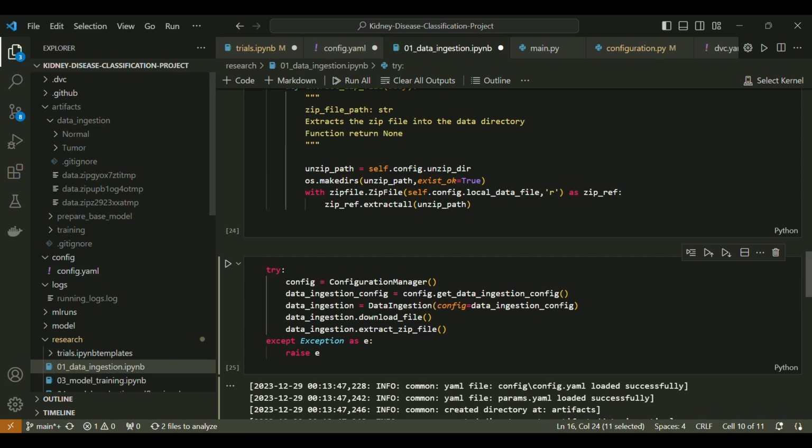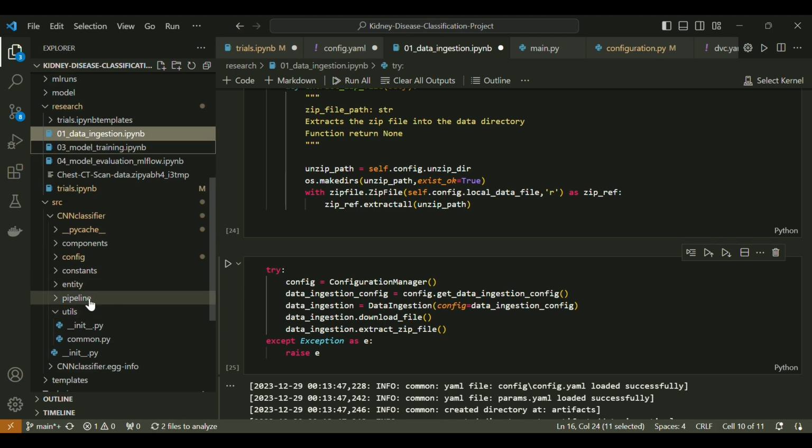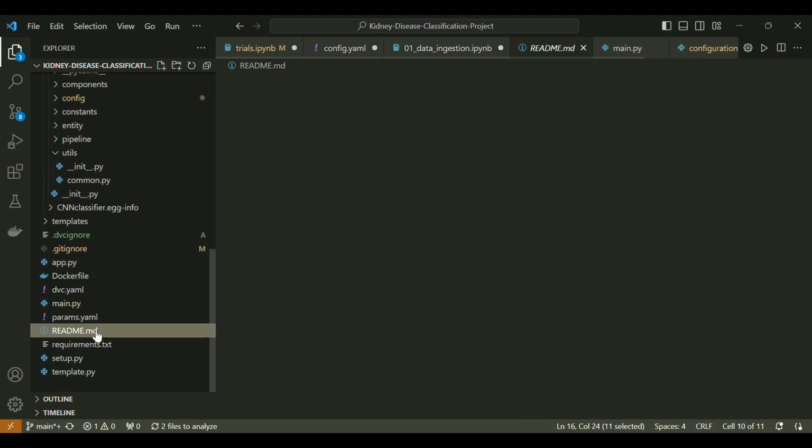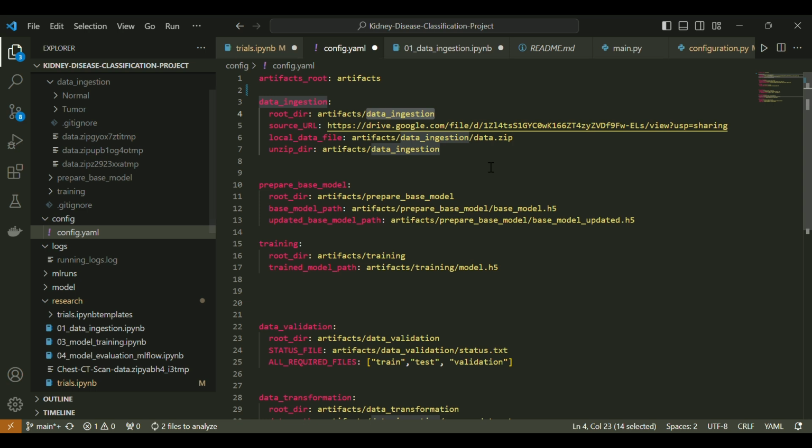Now go to the readme. What is the project workflow? You can see here, workflow. First we have to update the config.ml. Yes, you have done that. Config.ml, you have updated that. Yes, you have done that for the data ingestion part.